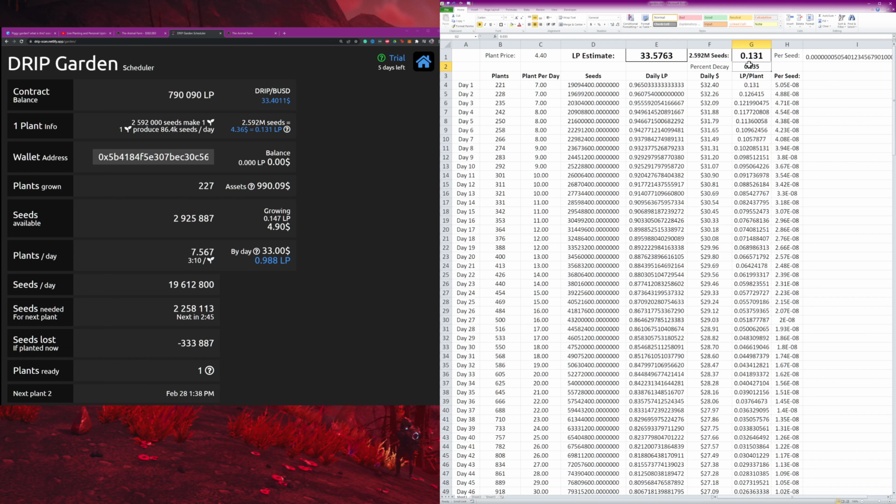These three boxes are the variables, so you can change the LP estimate, and I'm getting it from this calculator. Put in whatever number you want from whatever estimation you have to get future projections. This is how much LP is being produced by one plant. I put seeds here, but that's how many seeds it takes to make one plant. So right now it's 0.131.